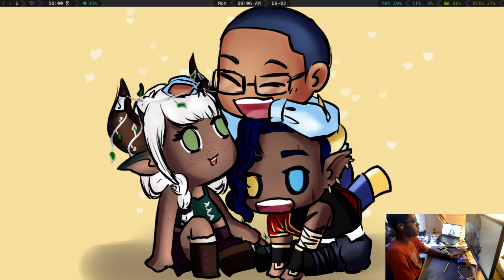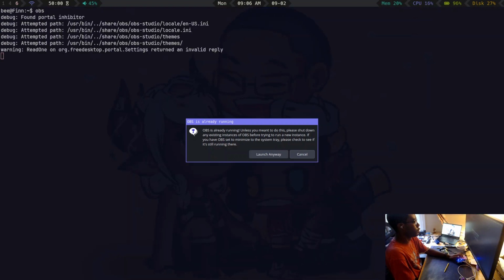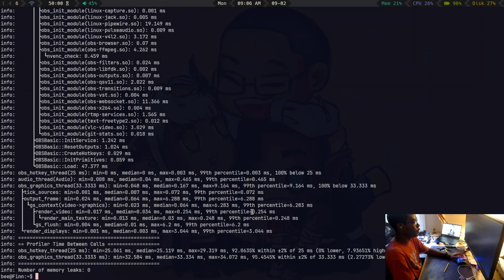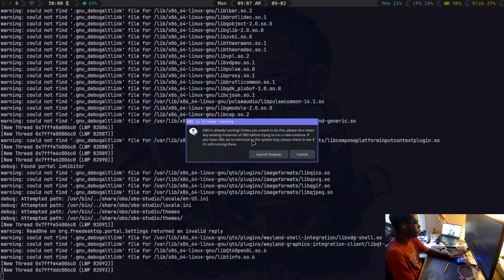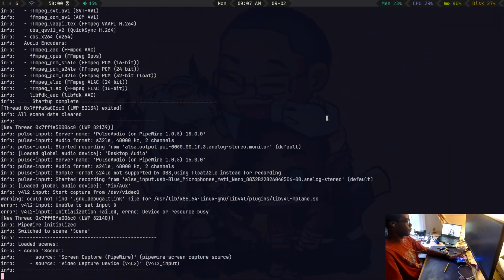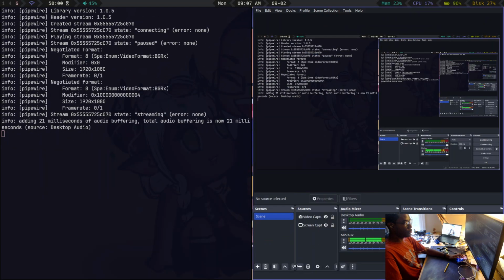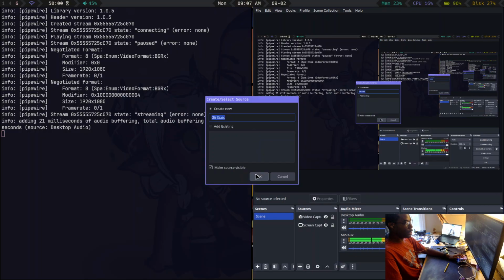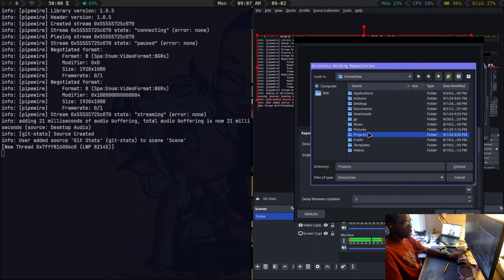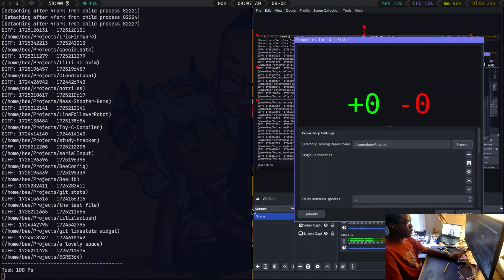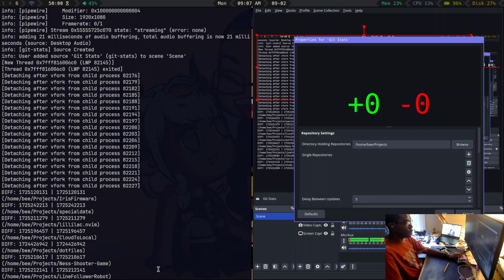Alright. Oops. Oh wait, I need to load that in GDB. GDB OBS. Run. Launch anyway. Alright, so let's go ahead and add get stats, and then it crashes when we add this. Or not.